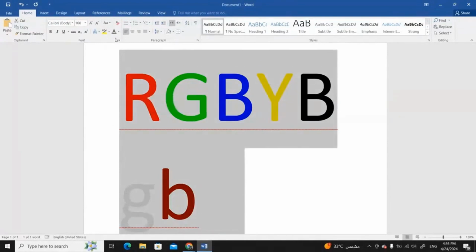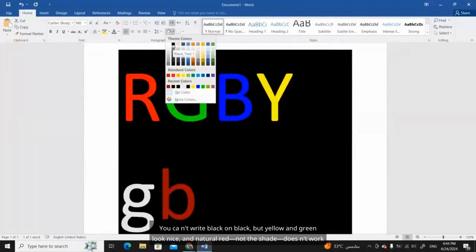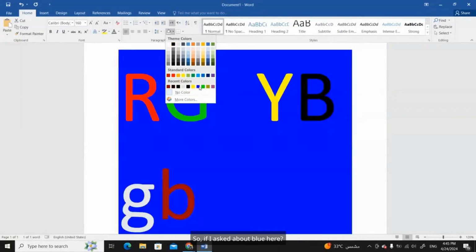What about blue? You can't write black on black, but yellow and green look nice, and natural red, not a shade, doesn't work with black. Blue is nice, green is nice, red is nice, and yellow is nice, if it's pure. But when red gets mixed with shades, it doesn't look as good. Blue is cheerful, green is beautiful, as long as it's a pure color, but when red gets mixed with shades, it doesn't look as good. So, blue is cheerful, and green is nice, and black is nice, and red is nice.